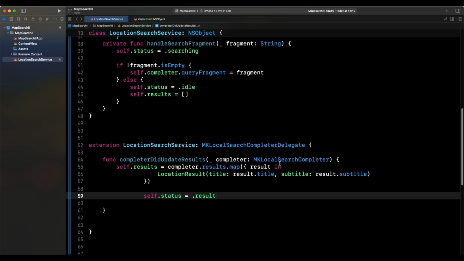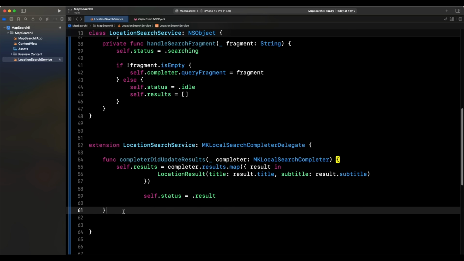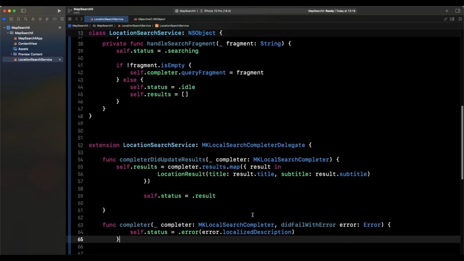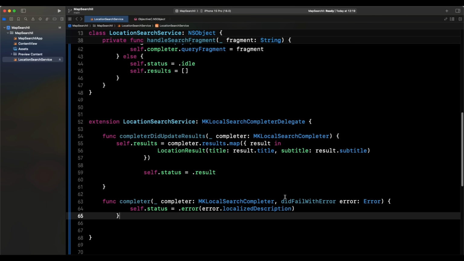And the next thing we would want to do is maybe handle any possible errors. And what that is going to look like is if we could come here and do this. This is just going to be any possible errors you may come across, right? So what this does is just the completer did update results and the did fail with errors are called by the completer to notify the location search service when new results are available or when an error has occurred, right? So that is done. Let's continue.